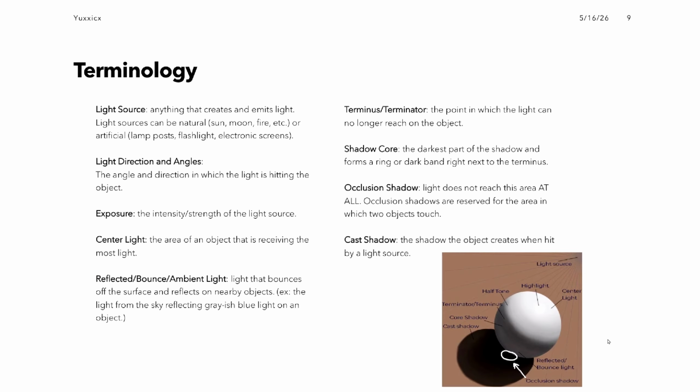Then you have the terminus and terminator, the point at which the light can no longer reach the object. This is basically where you start your shadow, and you have the shadow core. That's where the darkest part of the shadow forms, like a ring or band next to the terminus. So the light source is now starting to have to bend around the sphere, but it can no longer go completely over because of the angle that it's in. So now you're starting your shadow, and then you have the shadow core. It's literally right there. It's not going anywhere. They're neighbors. They're kissing each other.